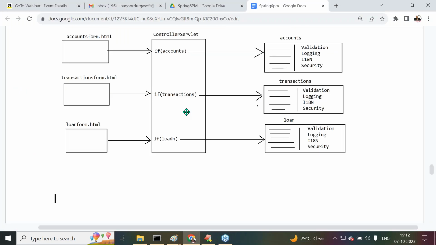In all the enterprise applications or MVC-based applications, the controller servlet is a fixed and common component, and some services are very much common, like data validations, logging, security, internationalization. So the weightage of the controller servlet and these services in enterprise application development is nearly 70%. Common components' weightage is 70%.